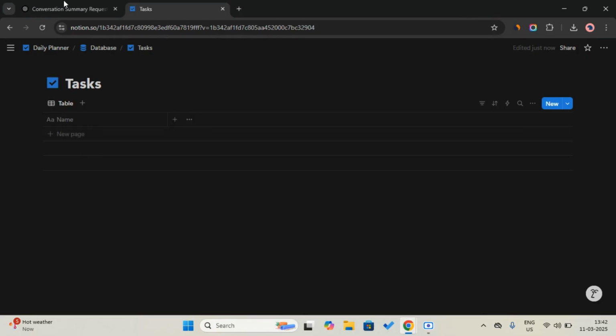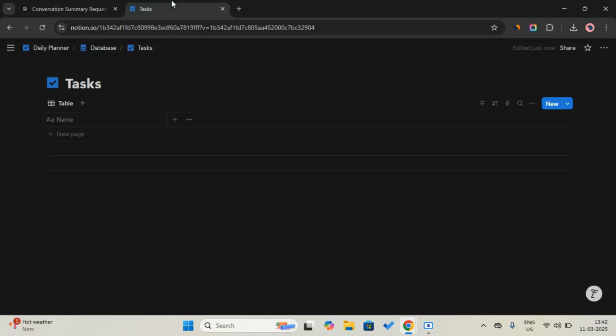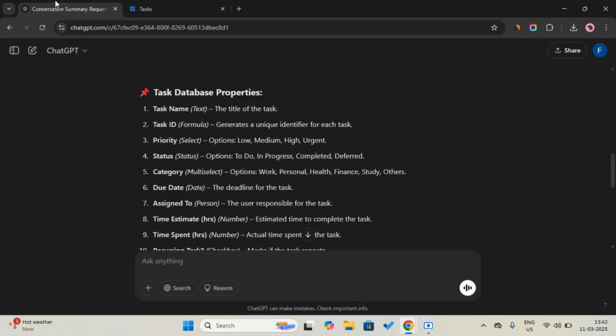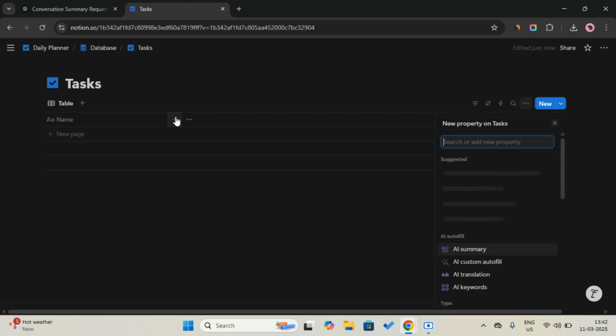Now let's add the properties needed in this particular task database. So first is the task name. We already have the task name here. So let's add the others. We don't need an ID. We need the priority, because maybe we have other tasks that need to be done right now, that kind of thing.